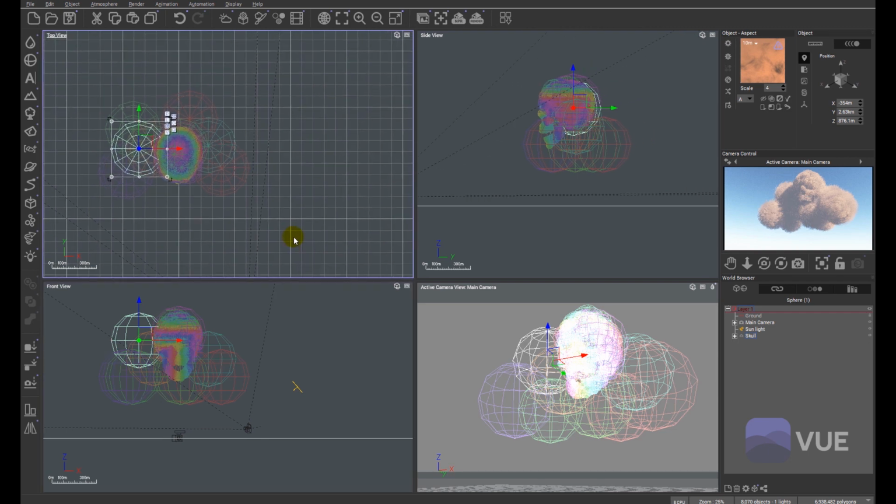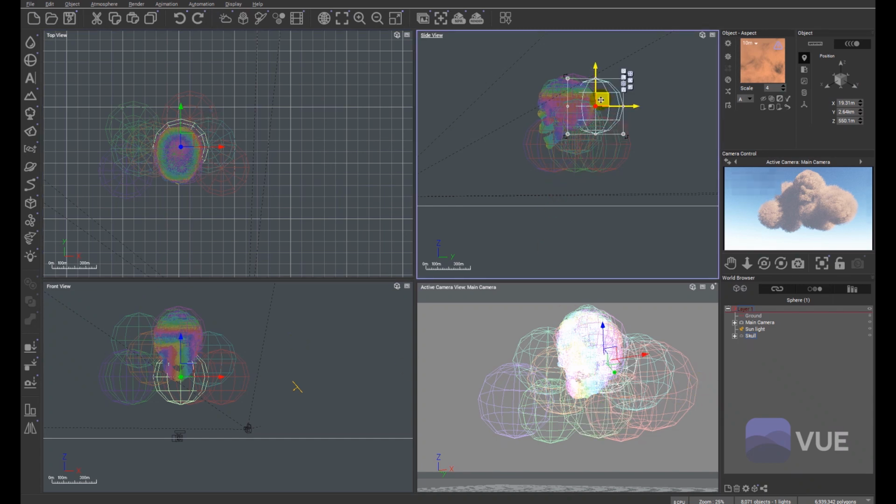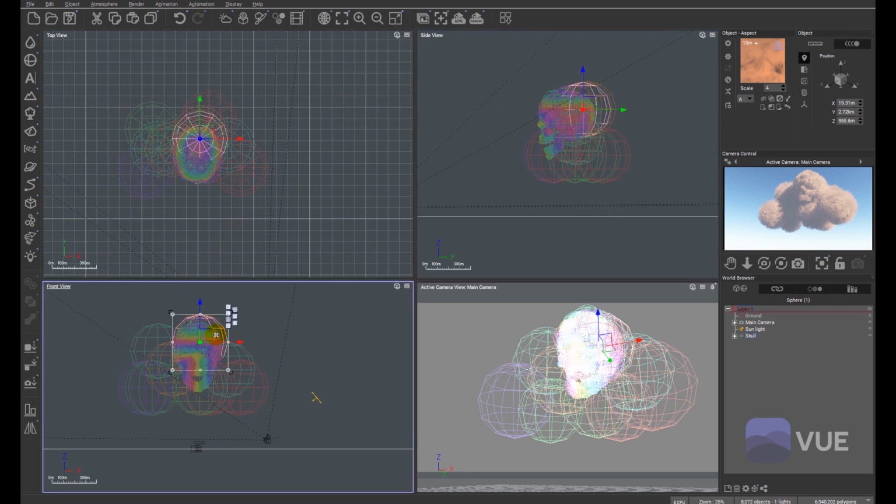Okay, so let's do one more. It's a process. And more. Have to be careful, to be fair, with the amount of spheres that we add. We don't want to go to ridiculous extents, but that's better. Okay, so let's start thinking about smaller details now.